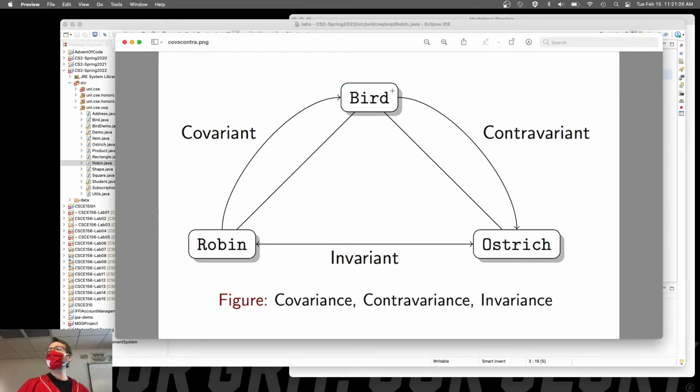But what if I look at the opposite direction? What if I look at a bird and I ask, is it necessarily an ostrich? No. It could be, because some birds are ostriches, but not all birds. That's called a contravariant type. So the difference here is this is always safe. This is sometimes safe.